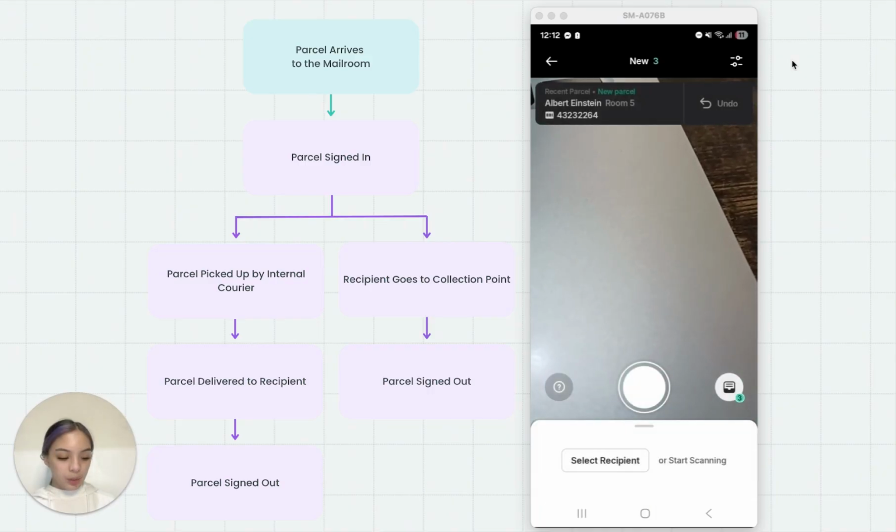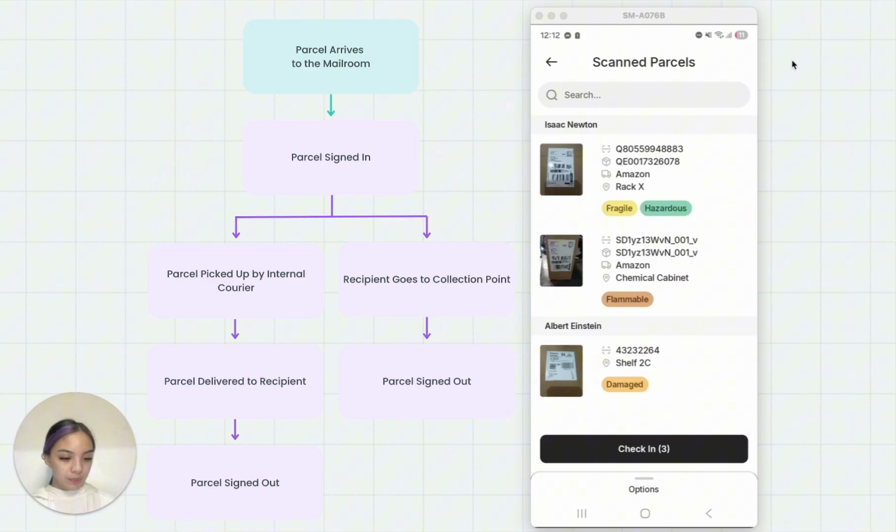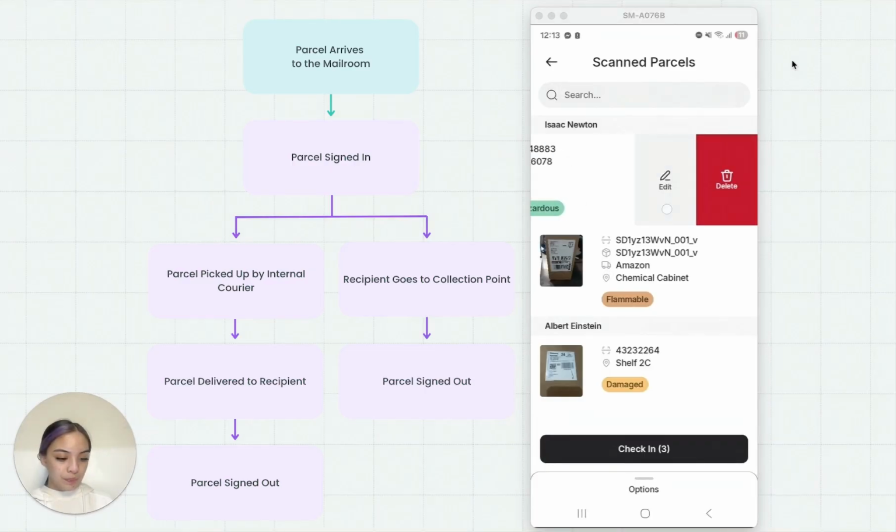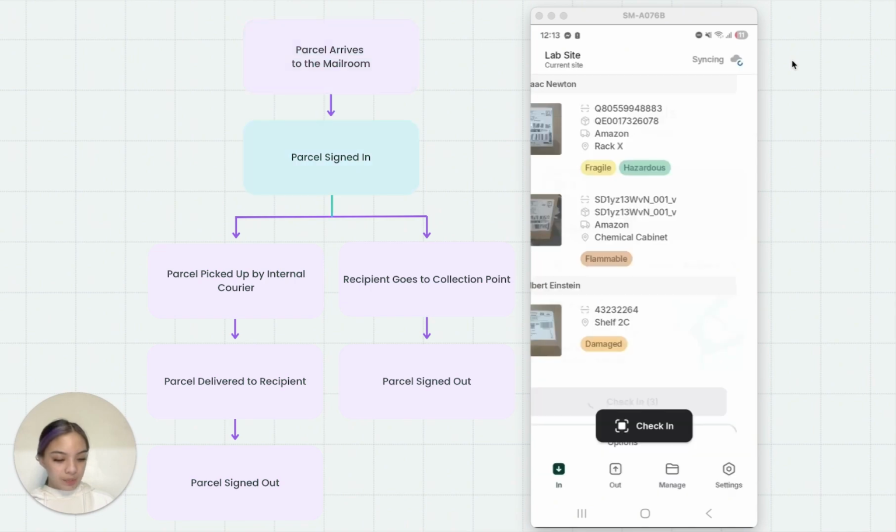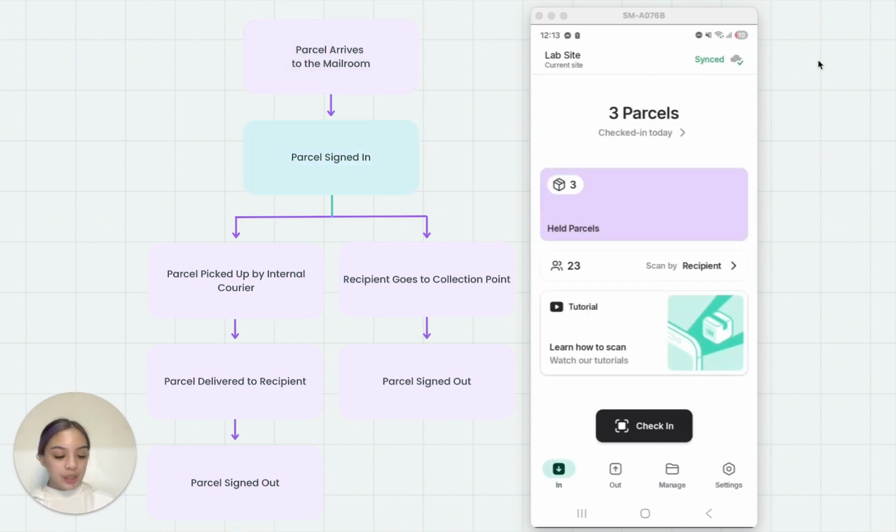And once you've scanned in all your parcels, select the cart. This will show you a preview of all the parcels you've scanned. If you want to edit a parcel's details or delete the parcel, you can swipe right on the parcel and then select Edit or Delete. And when you're done, press Check-in. The parcels will now be checked into your account.